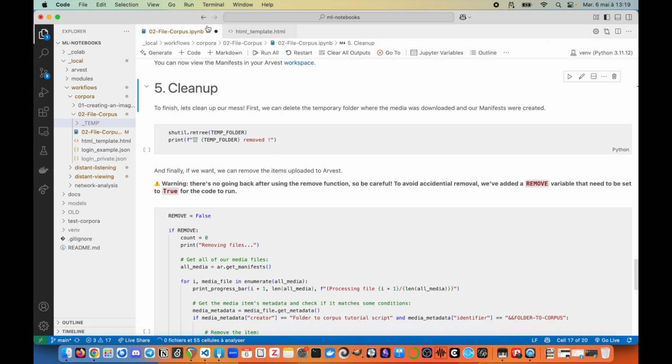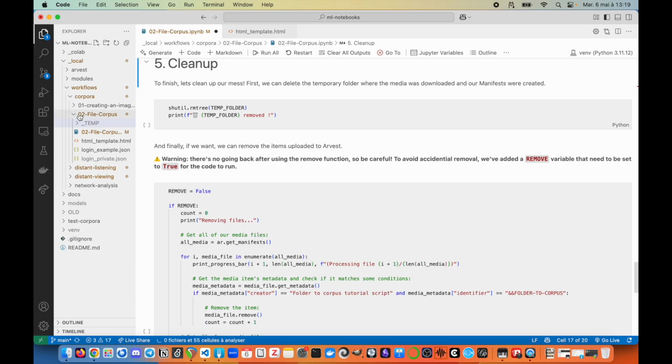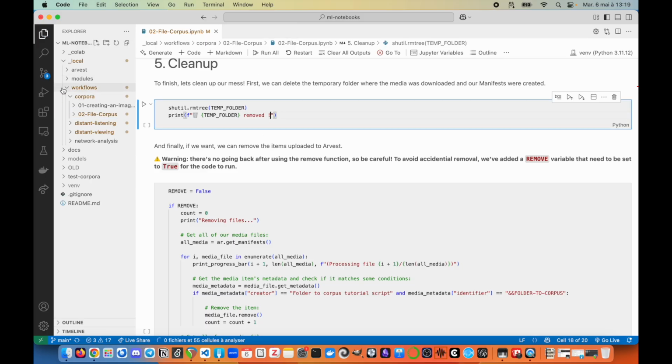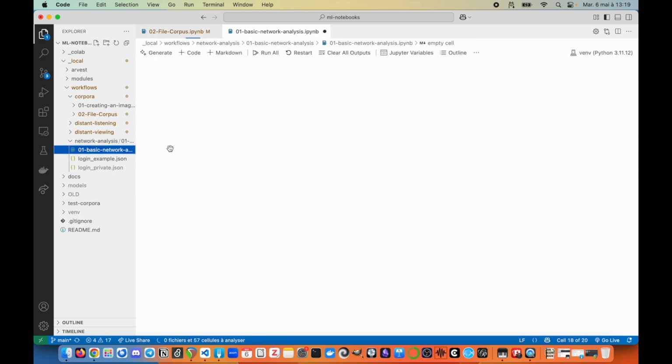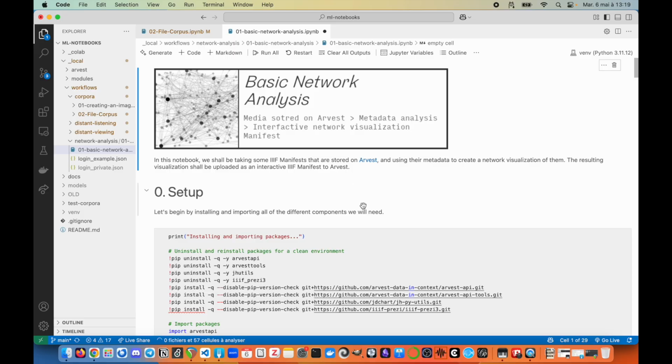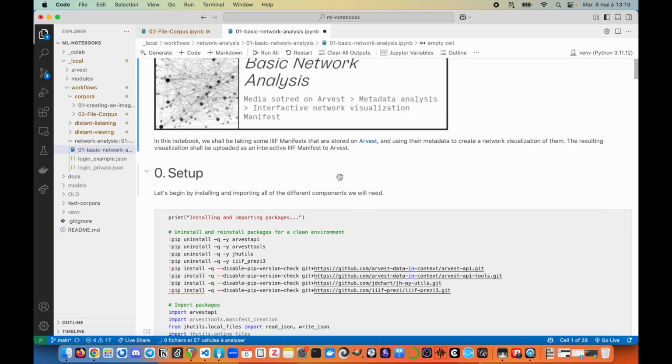I mean, we'll keep this open because we're going to want to clean things up later. But we finished pretty much with the file corpus notebook, and we're going to now go ahead and open the network analysis, basic network analysis corpus. So this is going to take stuff that we have uploaded and hosted on Arvest, and it's going to parse their metadata and things like that, and use that to create a network visualization of this content.